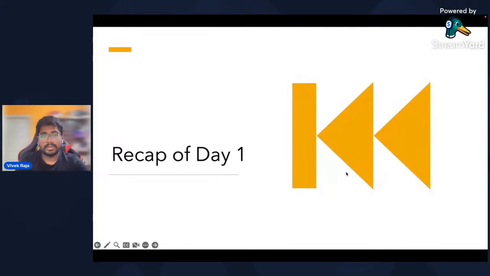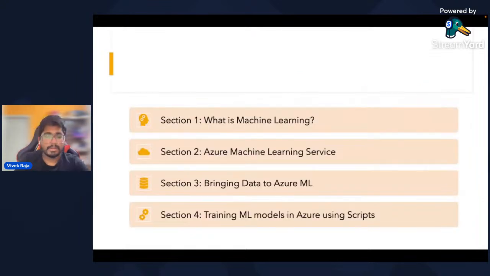So let me take a quick recap of what happened on day one, especially for the folks who missed it, or as a quick brush up. We learned what is machine learning. We learned the basic definitions, like what is supervised learning, what is unsupervised learning, what is reinforcement learning, how it's being done, and what the different stages in machine learning are.